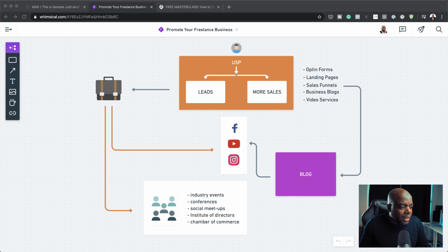Okay, so I've spoken about the industry events, the conferences, the meetups, the Institute of Directors, Chamber of Commerce. These are very, very important. You need to be on the ground, interacting with people, talking to people for you to get all these jobs.